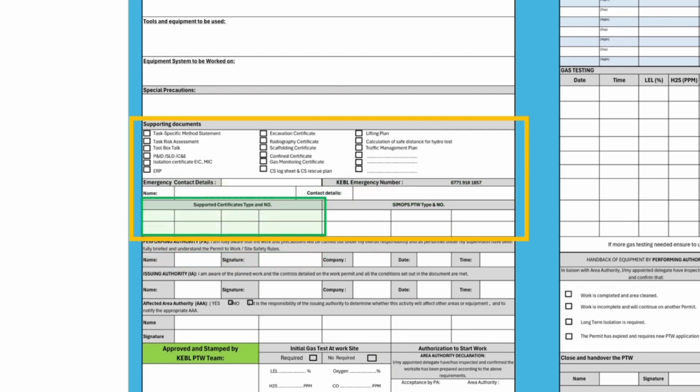In this section you write the supported certificate type and number depending on what you have ticked in the boxes above. For example, if your activity required the use of an excavation certificate and a confined space entry certificate, then you write them in this section as you can see in the highlighted example.